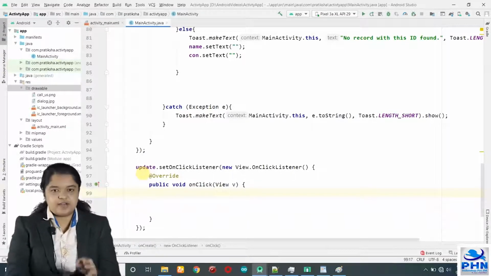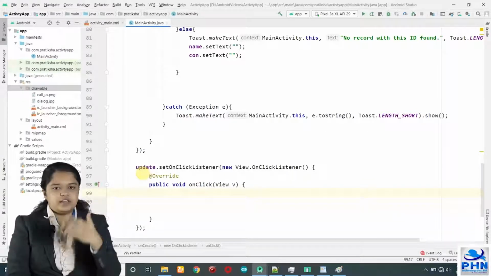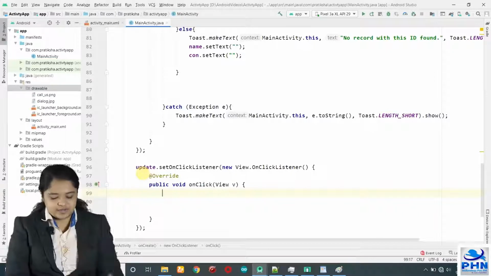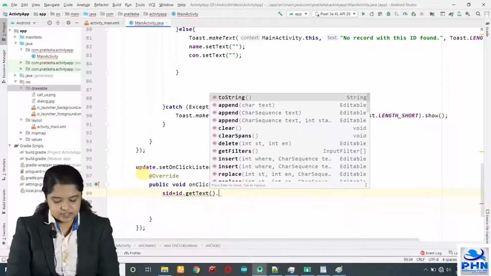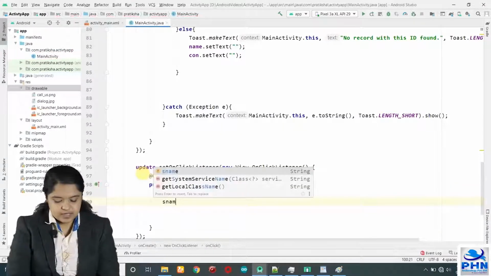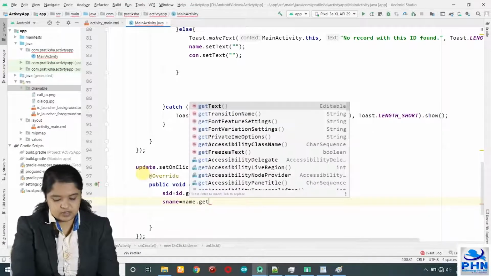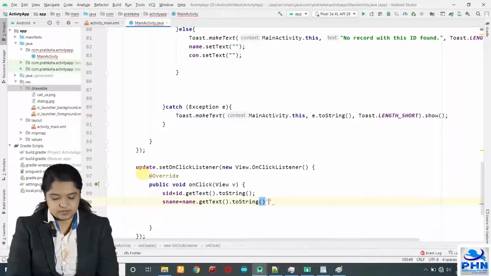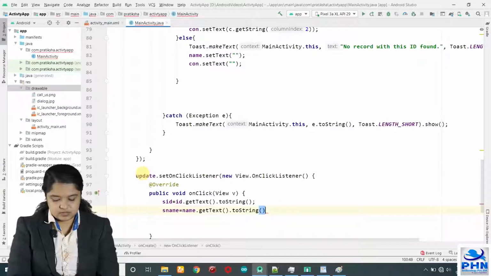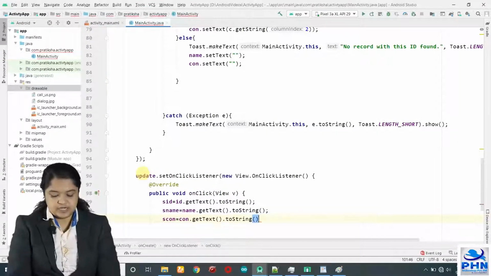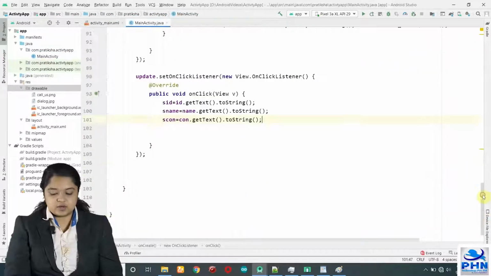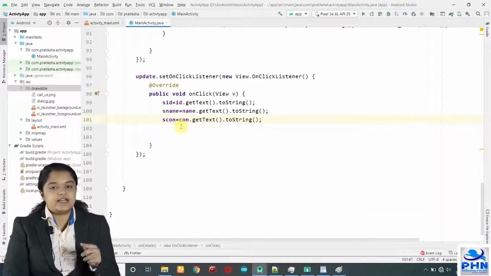So, first of all, when the user clicks on the update button, he will have filled out all the 3 edit texts. So, we will get these values. SID equals id.getText().toString(), SName equals name.getText().toString(), and SCON equals contact.getText().toString(). Now, we have that ID is the old ID, and SName and SCon are the new name and contact that the user wants to update.